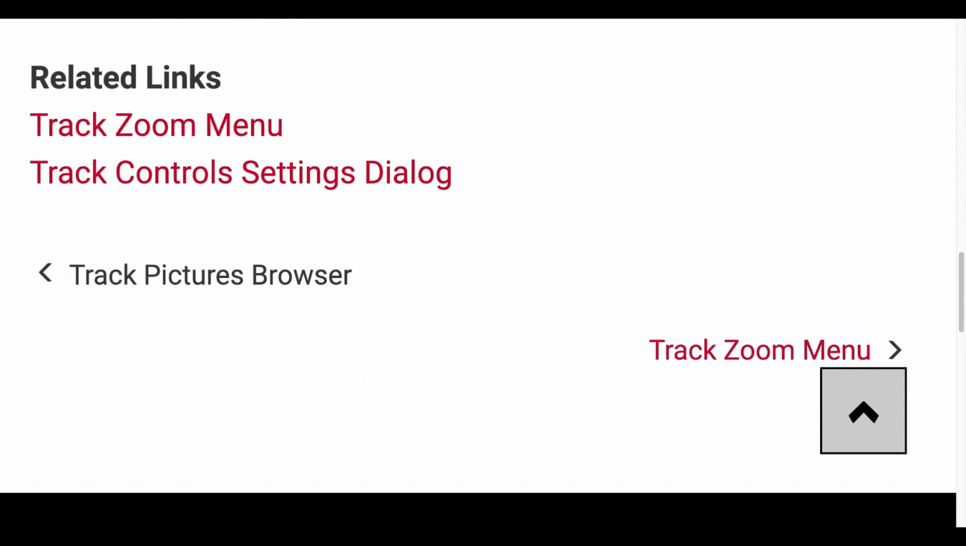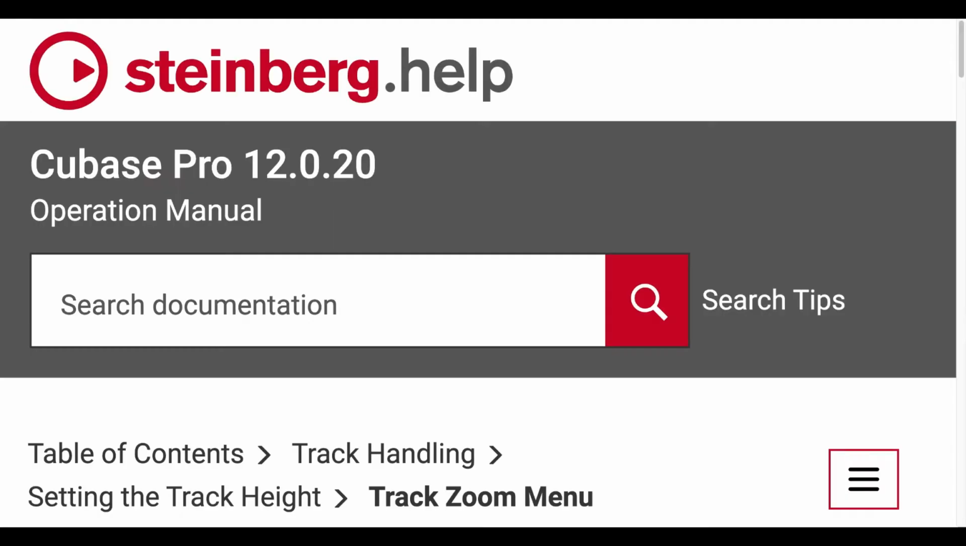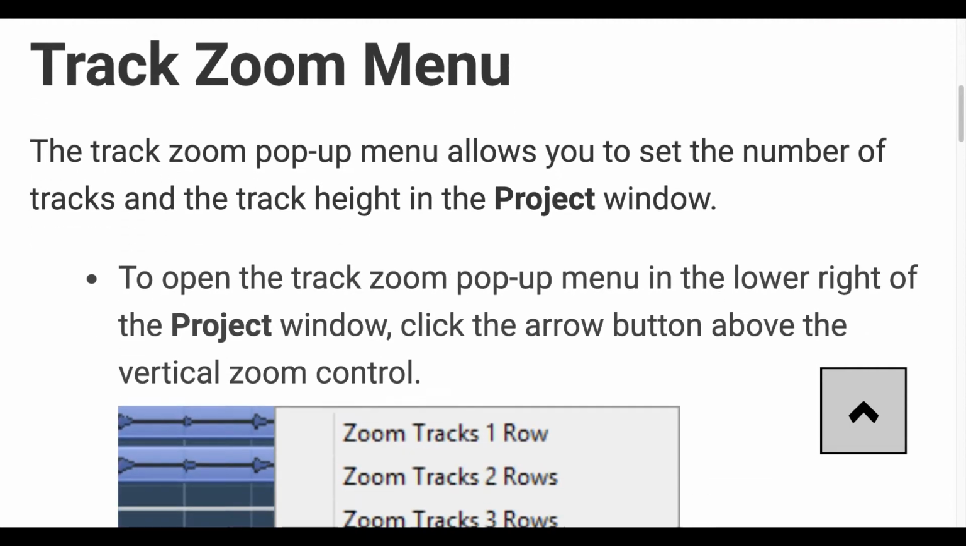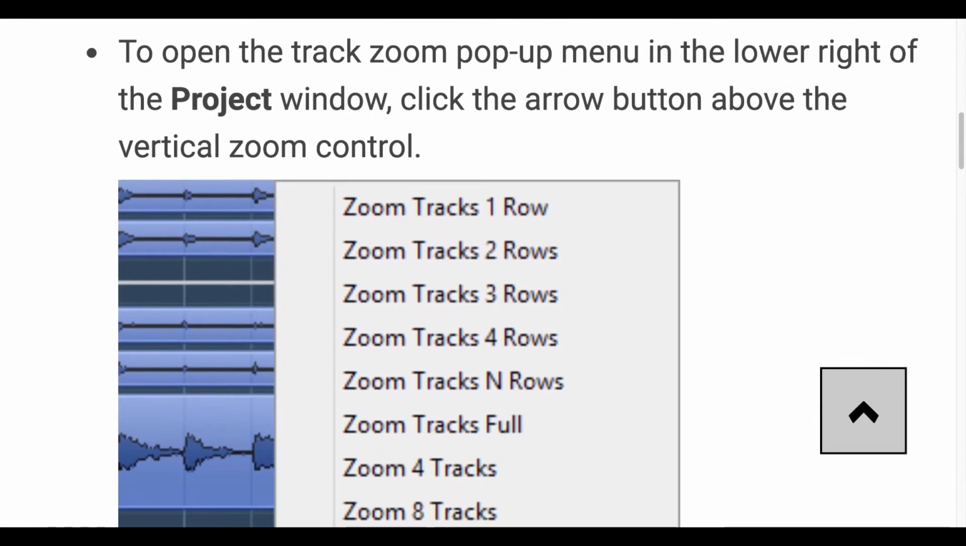Track Zoom menu. The Track Zoom pop-up menu allows you to set the number of tracks and the track height in the project window. To open the Track Zoom pop-up menu in the lower right of the project window, click the arrow button above the vertical zoom control. The following options are available.